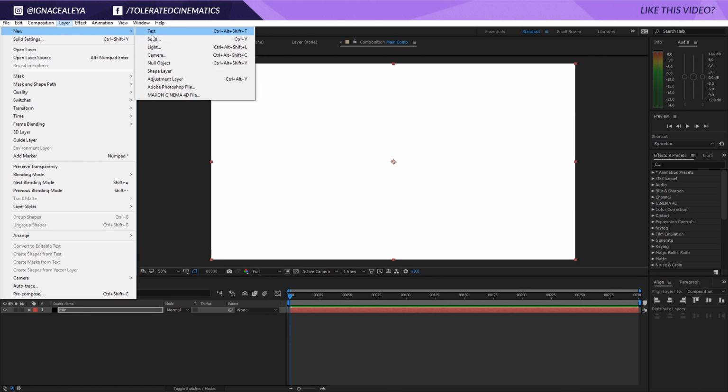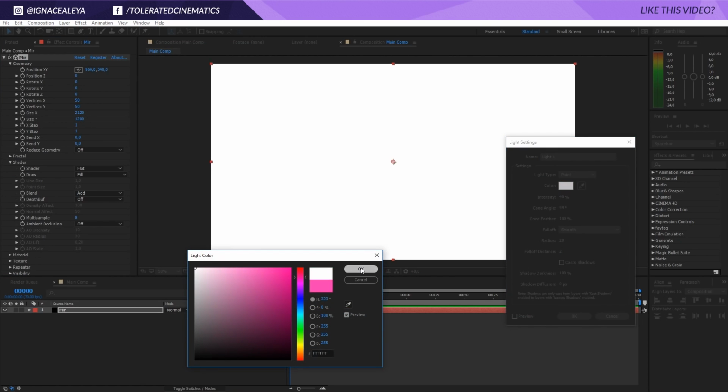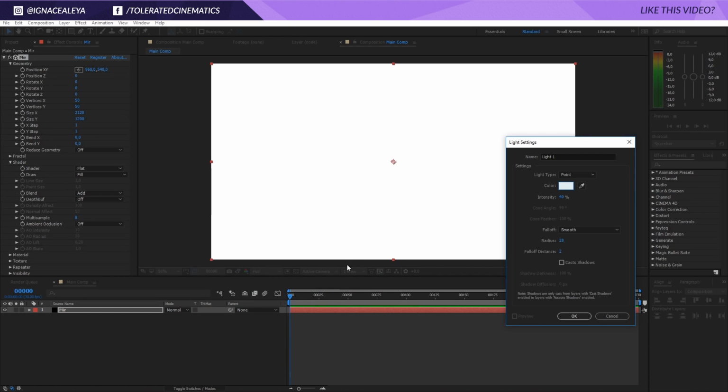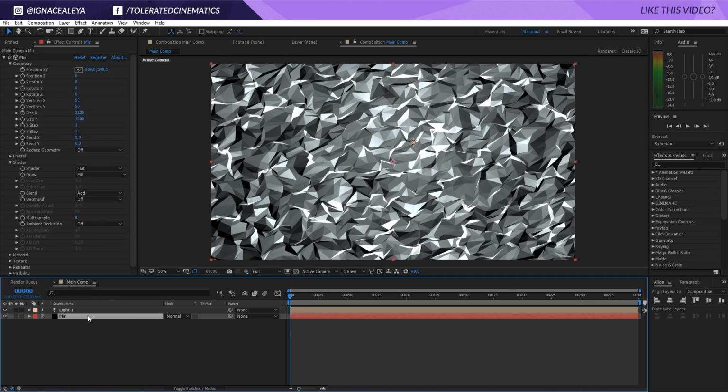So we're going New Light, and we're going to make this a point light, well, let's go for a white color, or you can go into the blue and just make it a touch blue like so, so it's not completely white, and make it around 60% in intensity and click OK. Let's see what that does to our scene. Okay, so we have something like this. This looks pretty cool.